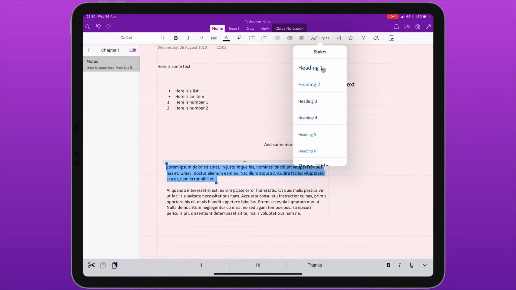From here, I can choose if I want my text to be a heading, a title, a citation, a quote, or normal paragraph text.